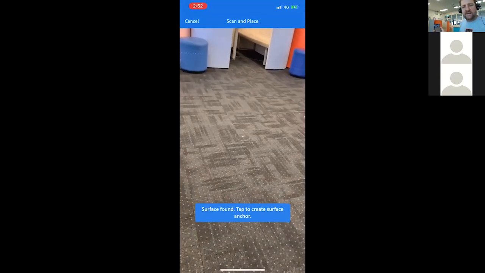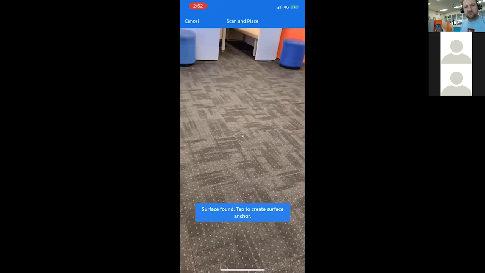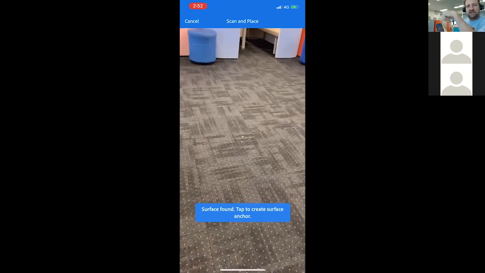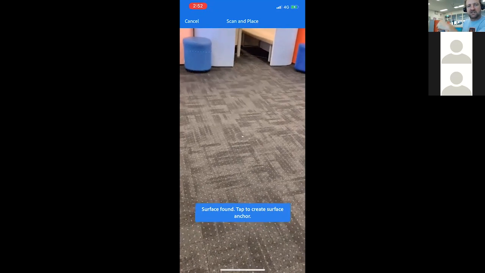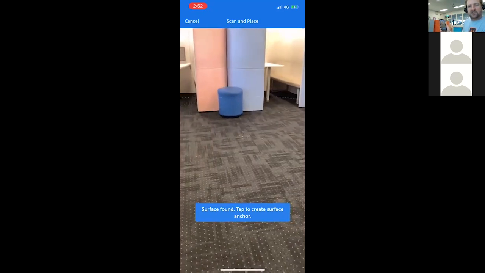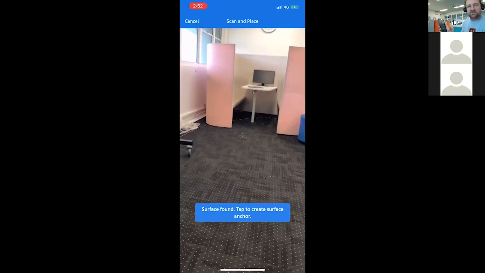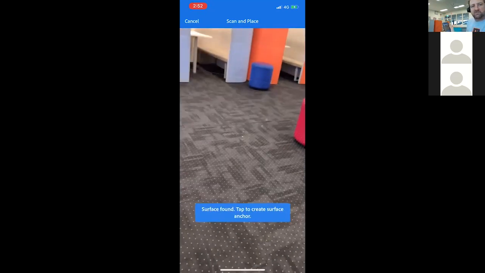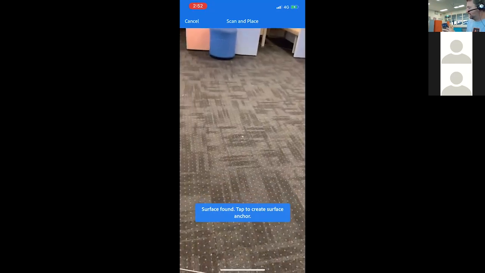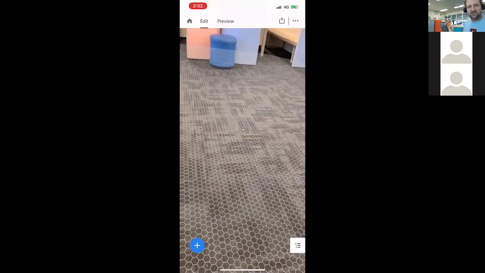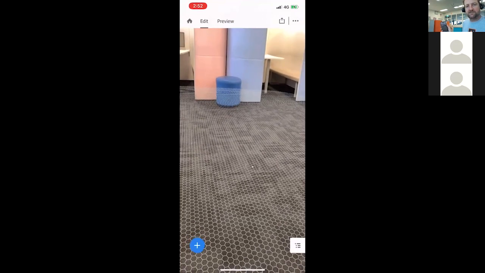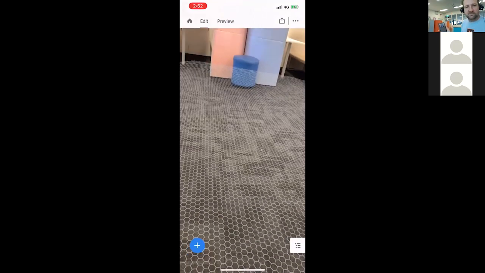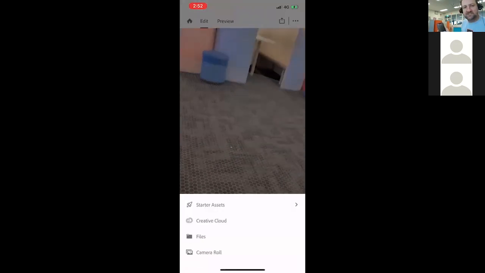Regarding where to drop the anchor, I tend to drop it in the middle of where I intend placing the objects. So here's my very dull, boring, empty classroom, no students, school holidays. That's all about to change. So I'm going to drop my pin right about here. As soon as you do that, the mesh changes, okay? And then we've got a nice little blue plus button in the bottom corner. Let's hit that. And let's start dropping in our starter assets.